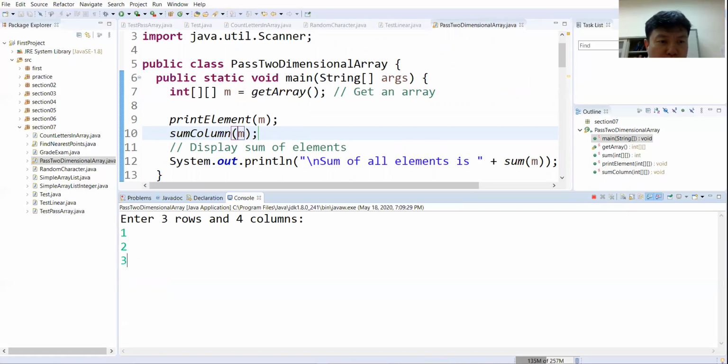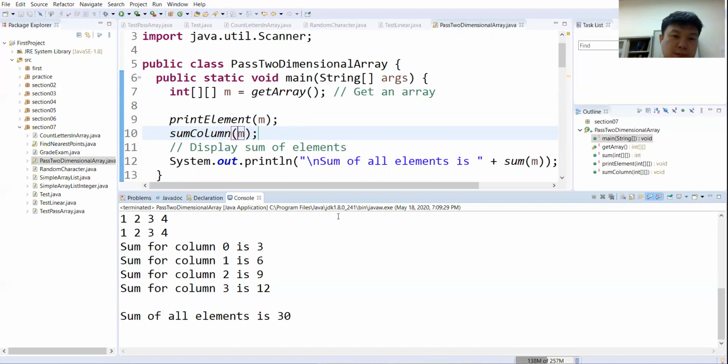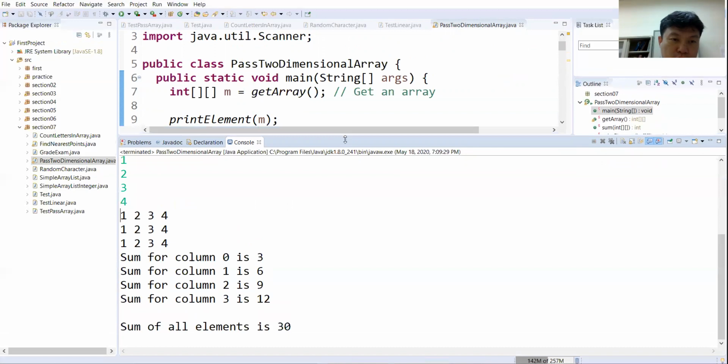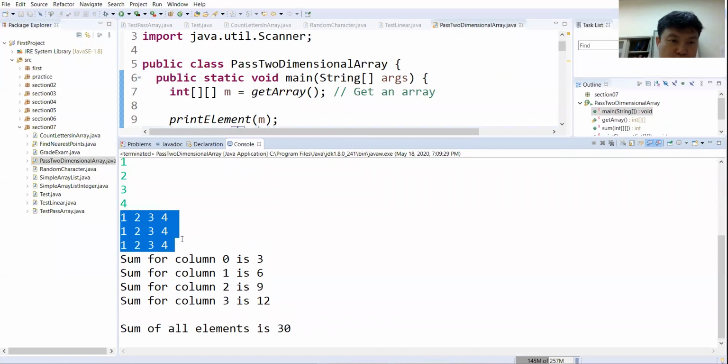Now I have 1, 2, 3, 4, 1, 2, 3, 4, 1, 2, 3, 4. And then the sum for column 0 is 3, because 1 plus 1 plus 1 is 3. The sum for column 1 is 2 plus 2 plus 2, which is 6. And 3 plus 3 plus 3 is 9, and 4 plus 4 plus 4 is 12. Then you can get the values like this.